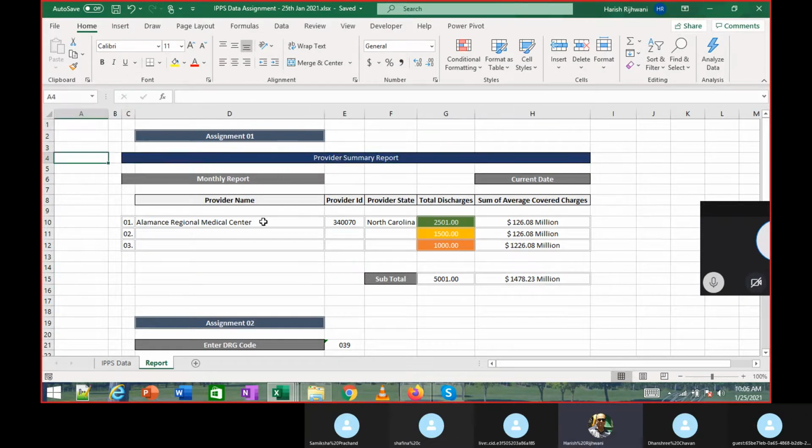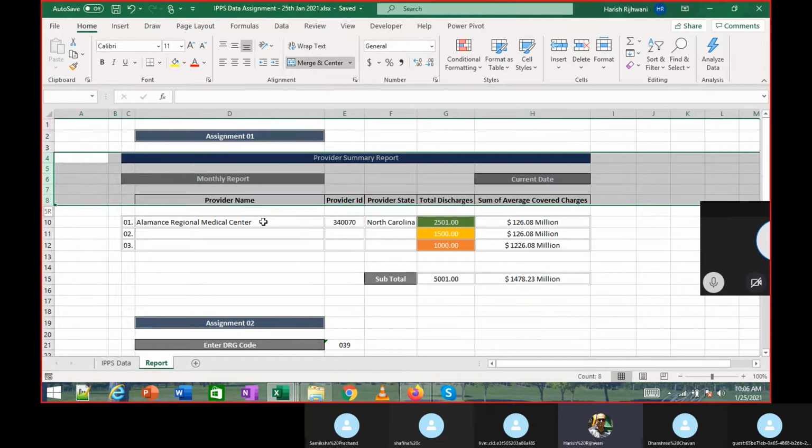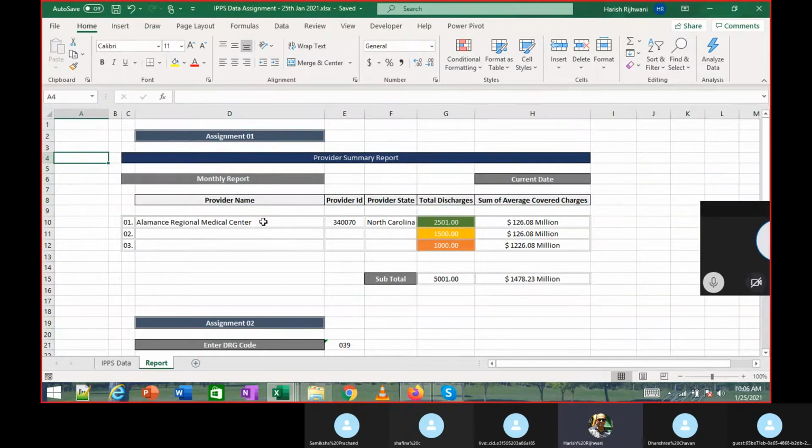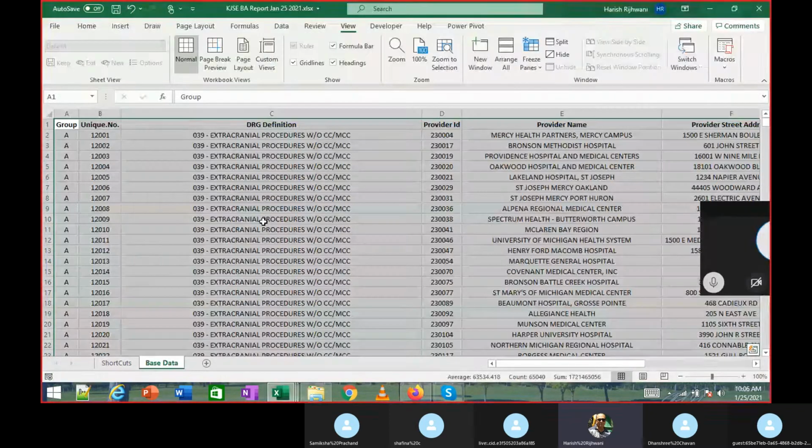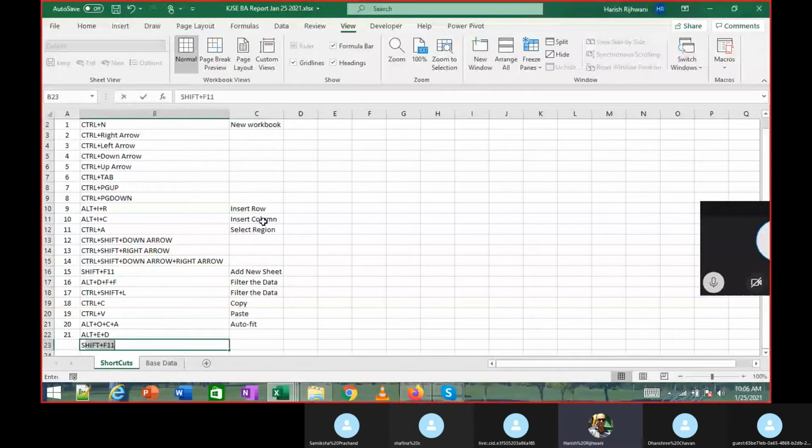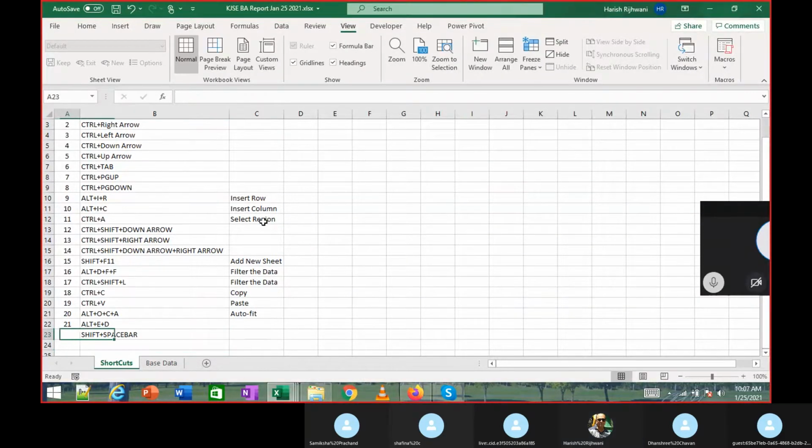So the first thing I'm doing is I'm just copying these four rows. If I press shift and space bar, it selects the entire row. If I do control and space bar, it will select the entire column. That's another shortcut for you. If I press shift plus space bar, it selects the row, the entire row from end to end.